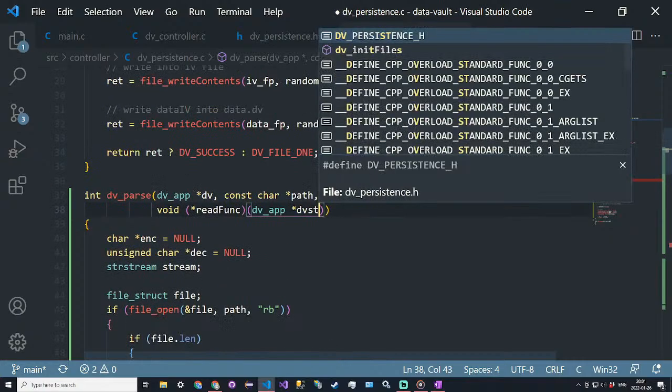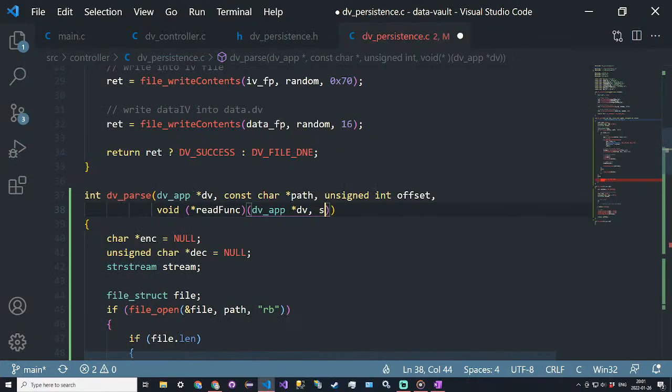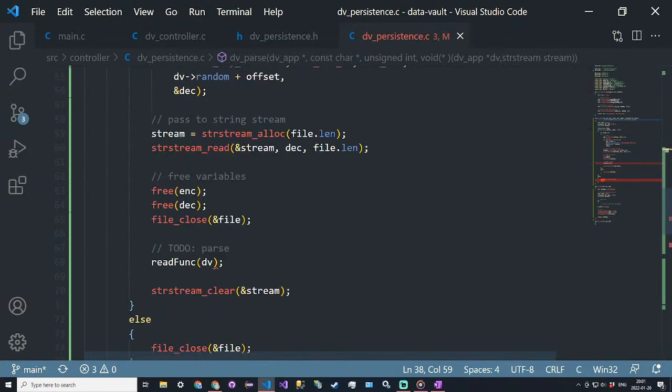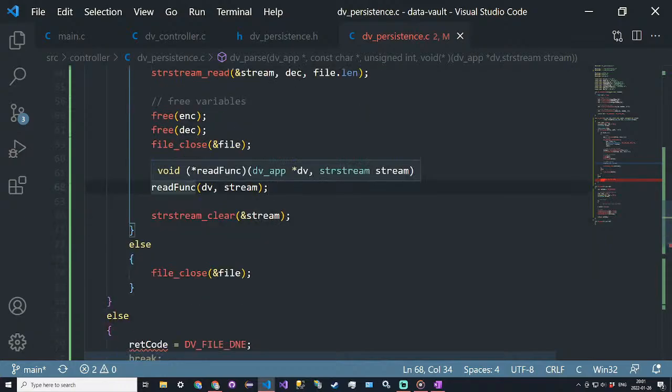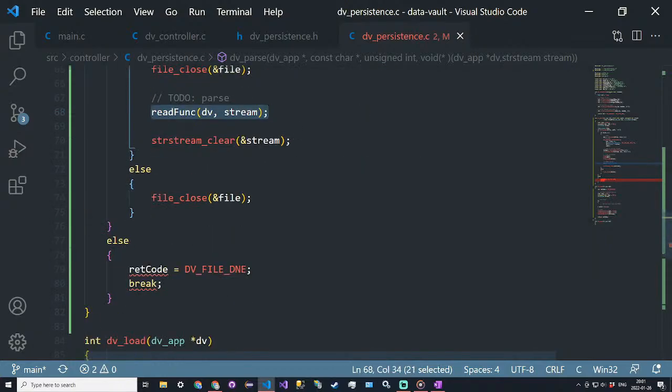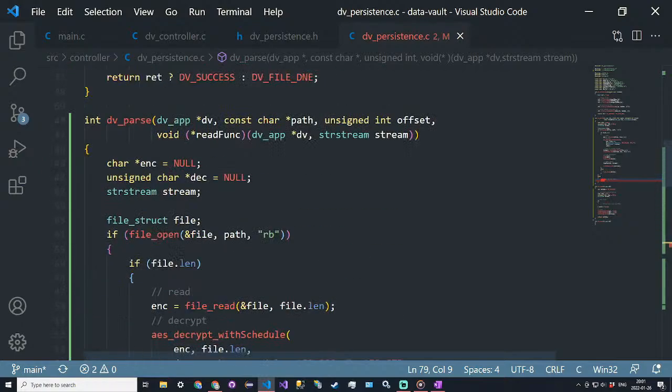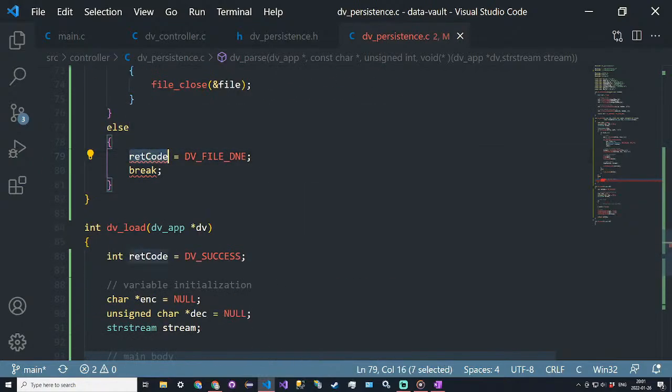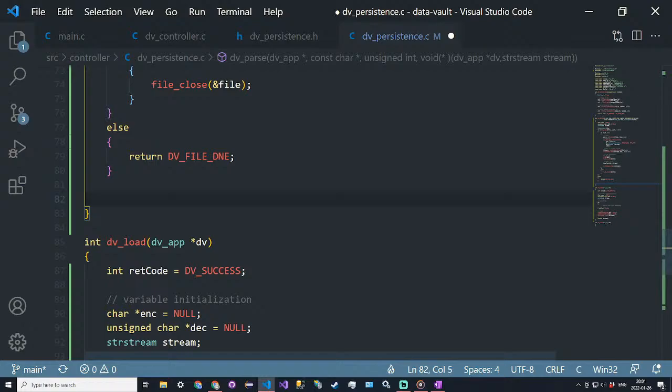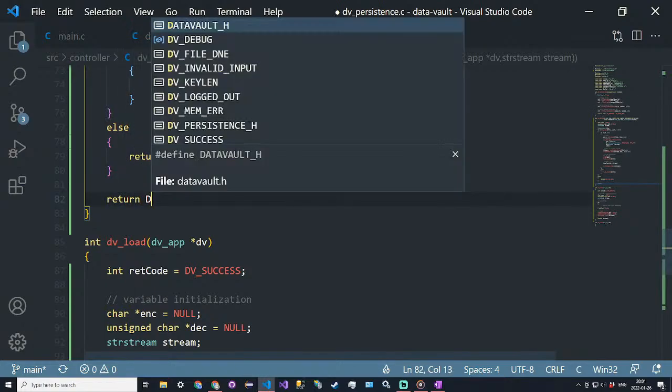So we need to pass in a string stream because we need to pass in the decrypted value here. So the read function takes in DV and then the stream as well. All right, just like that. And then what we can do is in the else statement, so if the file was not opened, then we return DV_FILE_DNE, so that doesn't exist. And then otherwise we're going to return DV_SUCCESS.